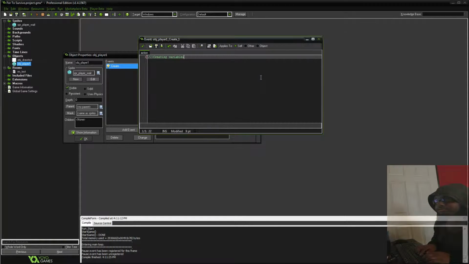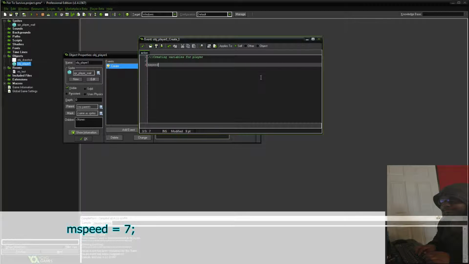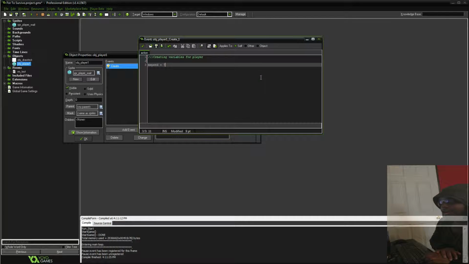Alright, so what we'll do is create variables for player. What we'll do is call this mSpeed, short for movement speed, and right now we'll just start it at 7. Let's do that. And just so that we have a reference of what this stands for, it will be movement speed. There we go.